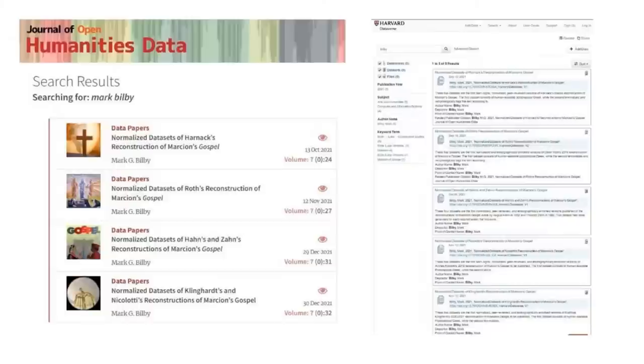So on the left are the articles in the Journal of Open Humanities Data. On the right are the 12, I believe, data sets altogether, based on all the editions of Marcion's Gospel. This gives you a sense of how intricate and involved this is. This is just one little screenshot of one edition. And so what I did is not just establish a base digital text for each one, but I came up with version numbering for each text, and then also did full lemmatization and morphological and part of speech tagging.